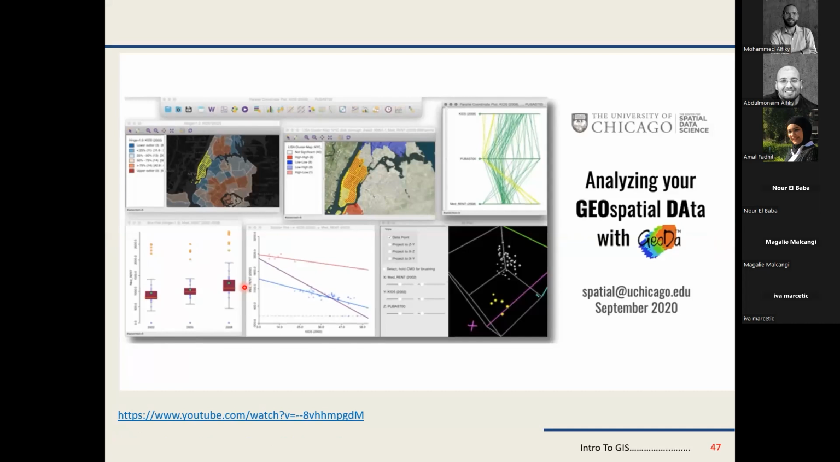Are you looking for an easy way to analyze your geospatial area data? Would you like to gain insights faster than you usually do? We developed a software called GeoDa that introduces people to the analysis of spatial area data and helps you gain a quick overview of it, find interesting patterns, and test hypotheses.